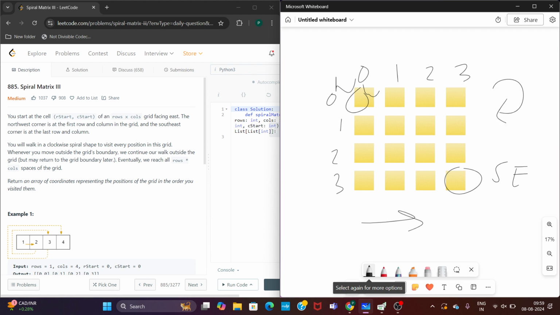If you walk in a spiral shape, clockwise, we have to walk clockwise in the spiral shape. From right, we have to go right, then down, then left, then up. This is the clockwise direction. Whenever you move outside the grid boundary, we continue our walk outside the grid, but may return to the grid boundary later.